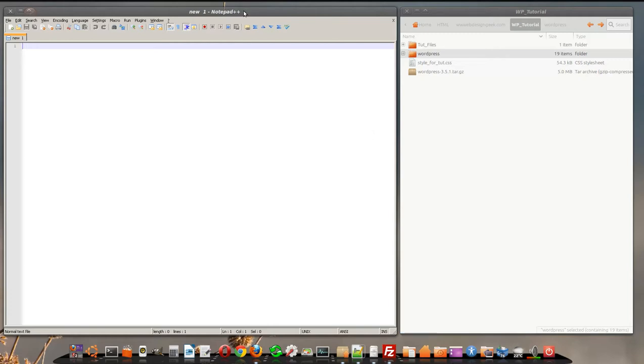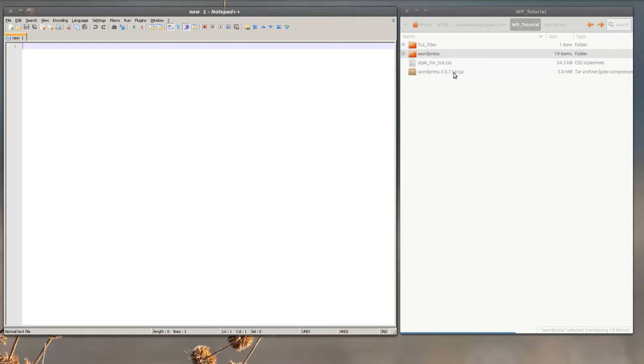A text editor. I like to use Notepad++ because of its multiple file find and replace function. You'll see what I mean in a minute. And obviously we're going to need a WordPress installation, one that's installed on a web server so that you can test it. I've got the latest WordPress 3.5.1 at the moment.